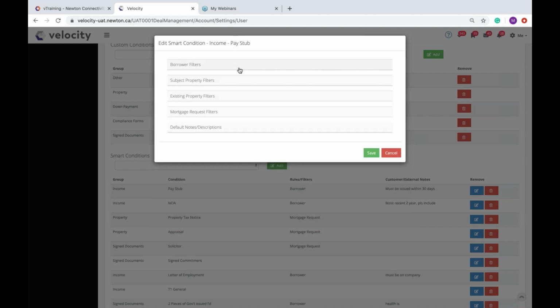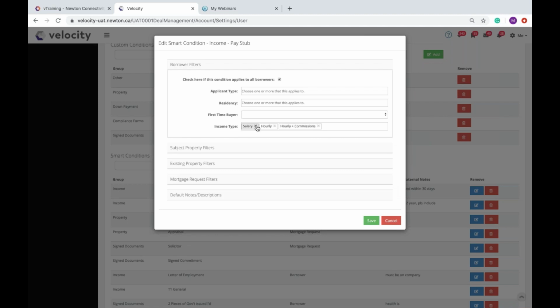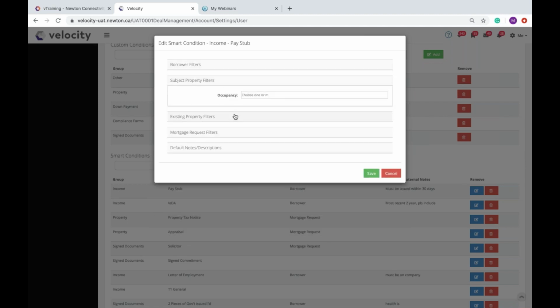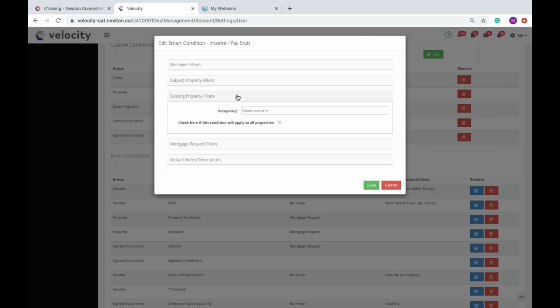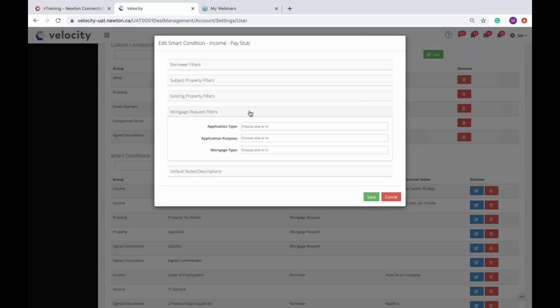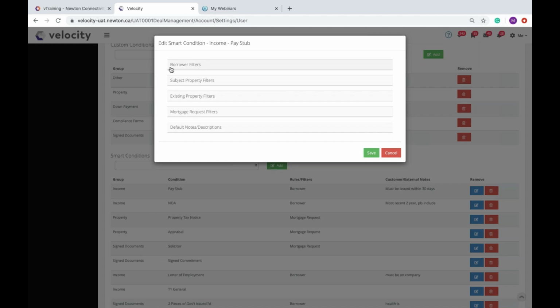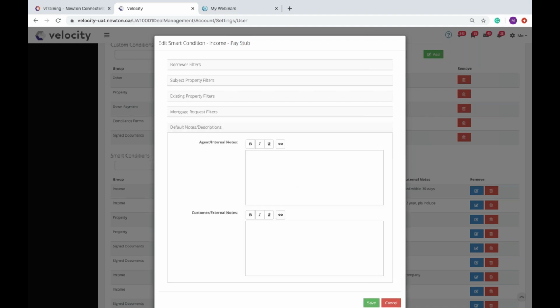So pay stub, only if my borrowers meet one of these matches. I don't really care about subject property filters in this case. I don't really have existing property filters or mortgage request filters. All I care about is what is the borrower's current employment status. And then if it's not fully self-explanatory in the name of the condition, I always like to add a few more descriptive words so the client knows exactly what I'm asking for.